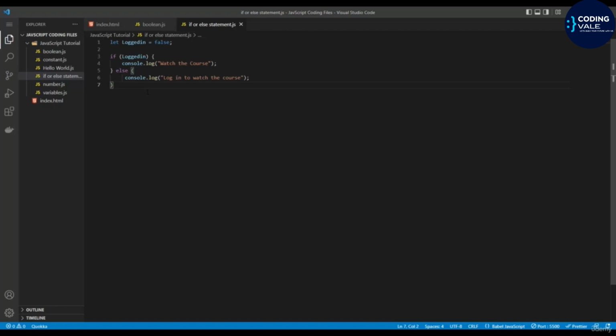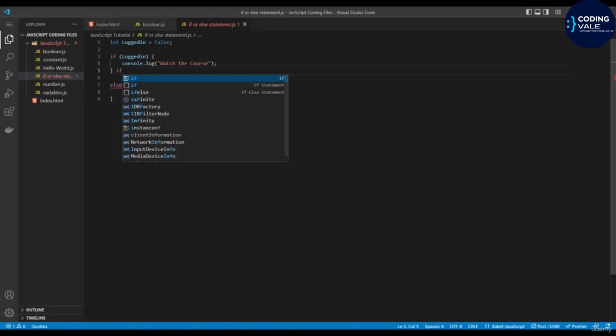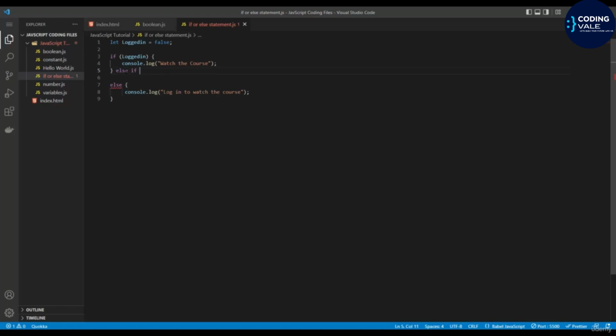So in that case, JavaScript will provide you another feature, which is the if, else if statement. Else if statement.